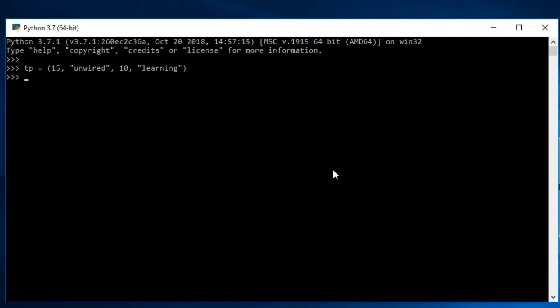So we have created a tuple, and now we cannot change this particular tuple, that is, it is immutable. So if I print this tuple, you can see we got our values. And now if I try to extract the value of this tuple from maybe the 0th position, all I have to do is print TP with the 0 position. You can see I got the value of 15.